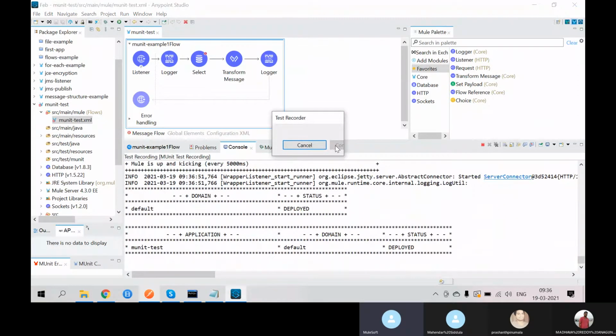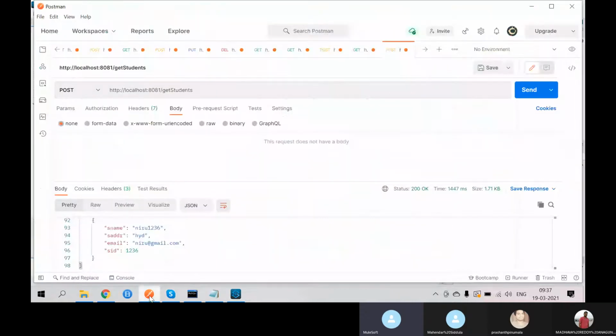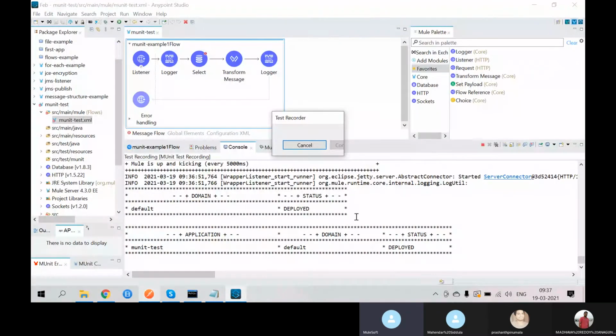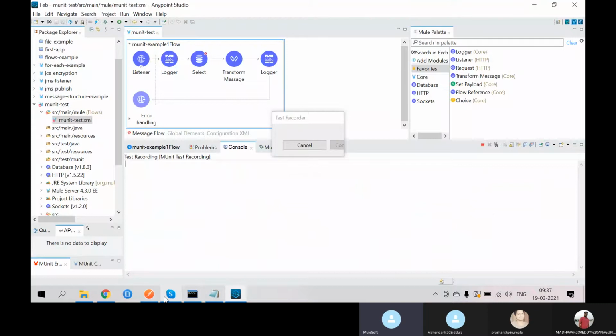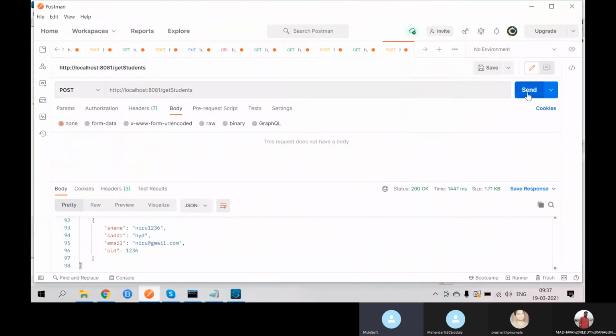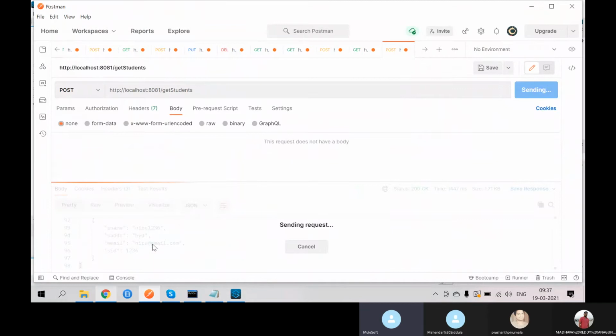This configuration is disabled as of now. Once you test your application with a request, it will record all the data and enable the configuration option. I'll clear the console anyway. Now I'm testing this application from Postman. I'm sending the request, and now you can see you get the response here.